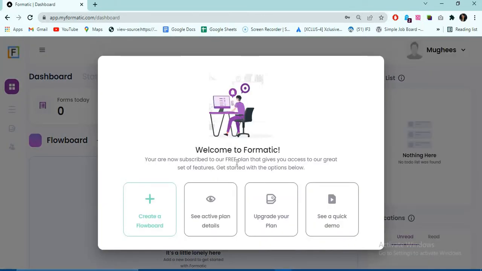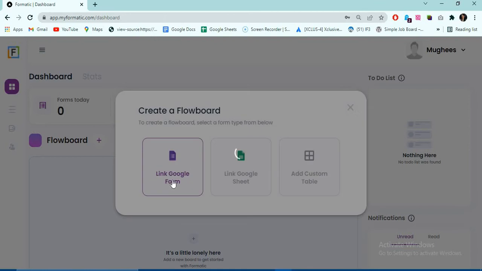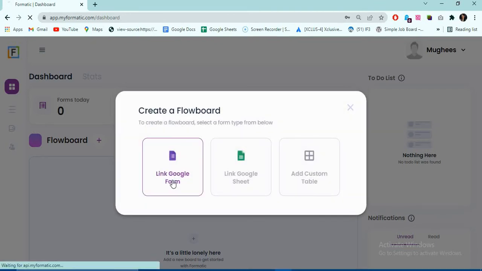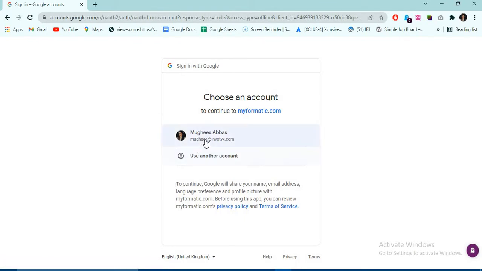By default our free plan will be subscribed, and now we can create 2 flowboards. 2 flowboards means 2 forms or 2 Google Sheets. So by clicking on Google Forms, we will be redirected to the auth screen. By linking this auth screen, we can fetch all forms list and sheet list of this Google account.